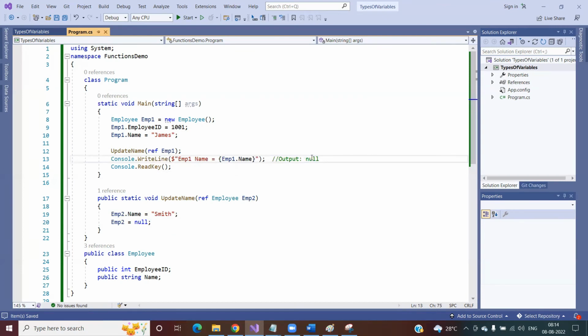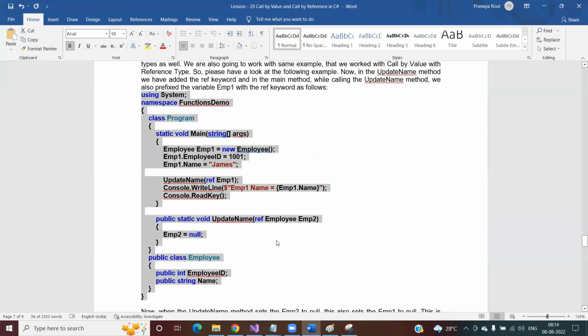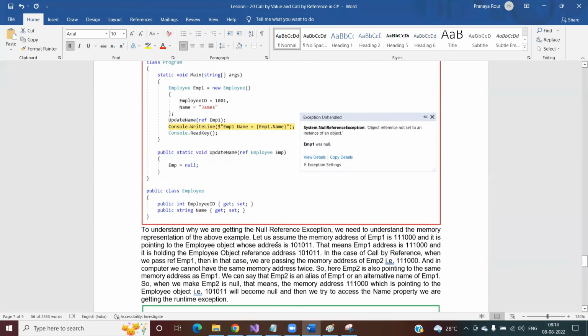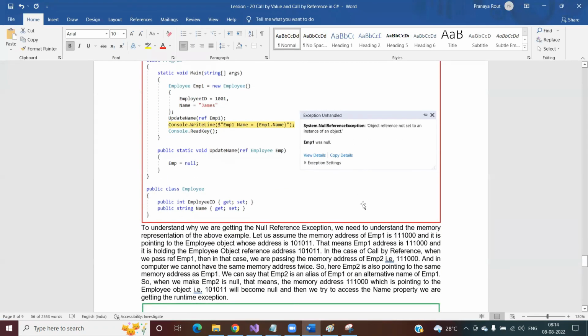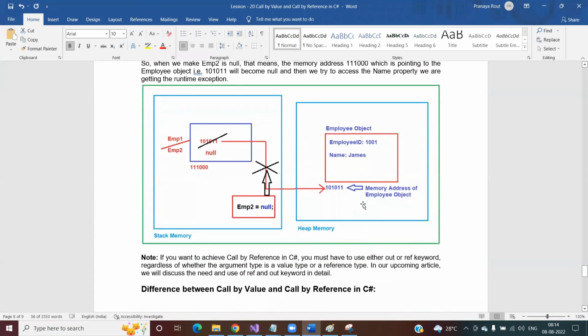Is there any chance we will get James, or is there any chance we will get the output as Smith, or anything else? Okay. Now, please observe the memory architecture so that you will get better idea. You will get some object reference error. Why? That we will discuss.